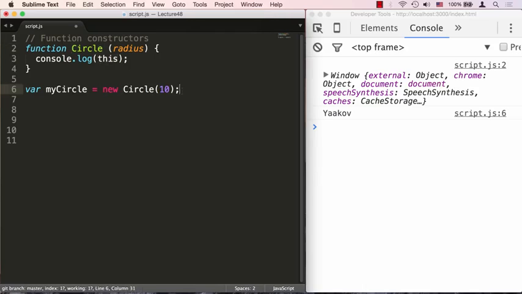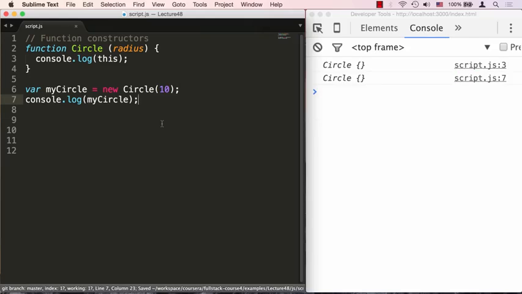So if I go ahead and console.log this, and I'm also going to console.log myCircle, it really should be the same thing. Let's go ahead and do that. And then both are empty objects that are of type Circle, or sort of type Circle. It's not a real type, but it's an object with the name Circle.